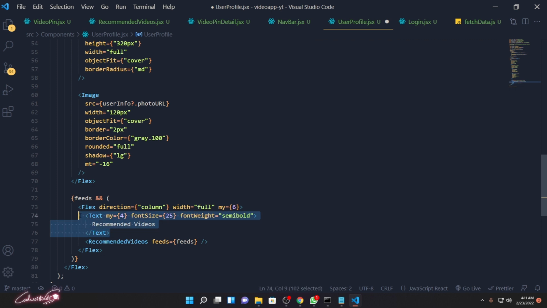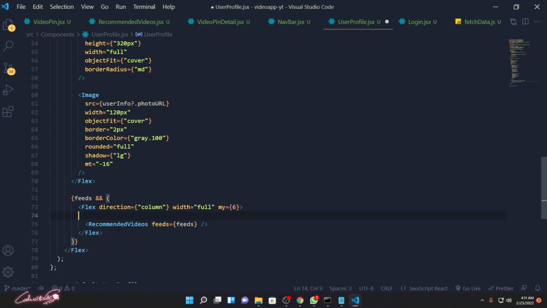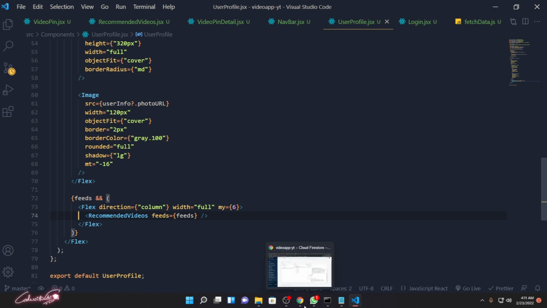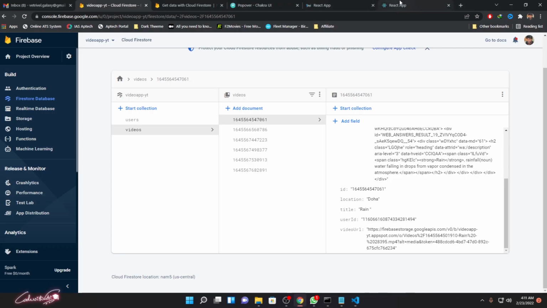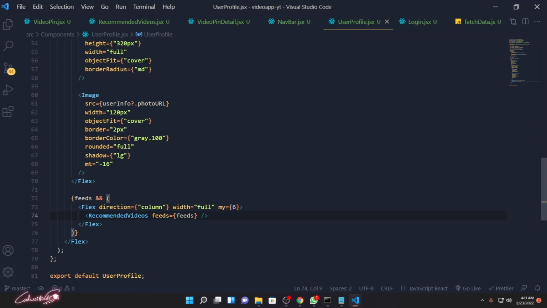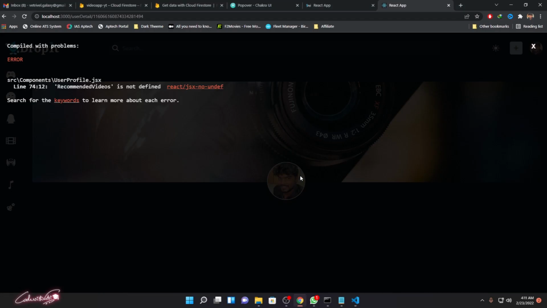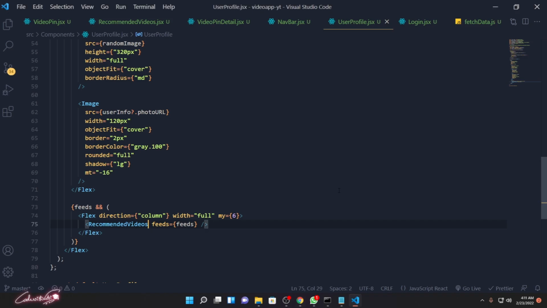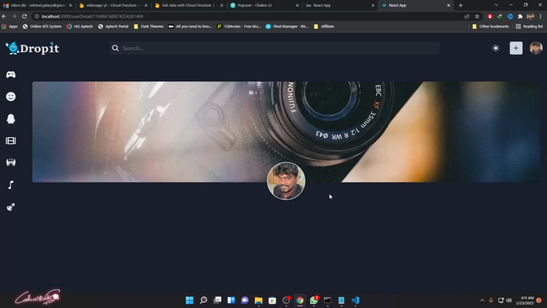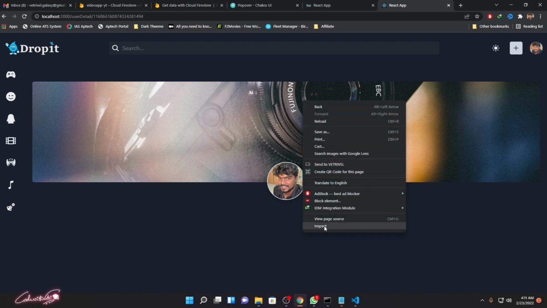And this time I don't need this text, all I need is recommended videos. So save these changes. This time it's not going to load the recommended videos, it's going to load the feeds which are uploaded by the user, which match that user ID. Save, come on. It's not displaying anything.